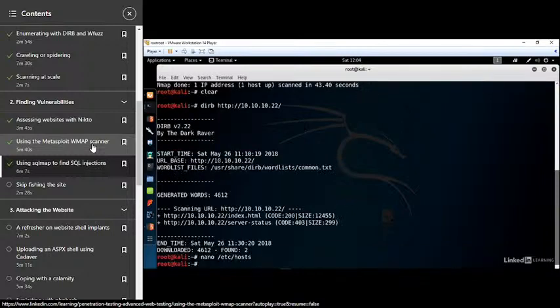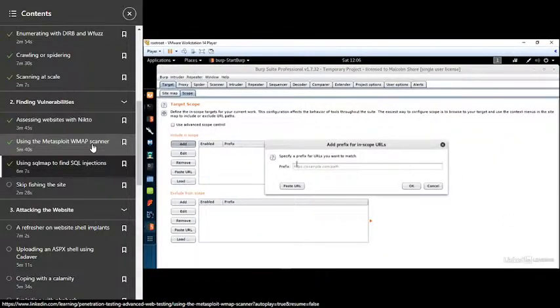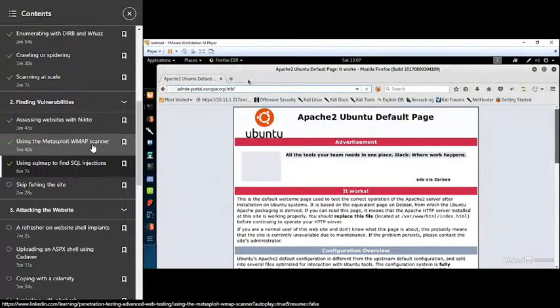I'll start up Burp Suite and run Firefox through it so that we can capture and manipulate the packets. I'll then try to open the admin portal web page. I'll add 10.10.10.22 to the scope, and I'll navigate to the website.